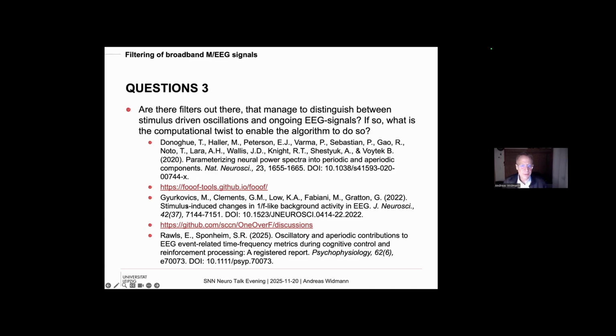There's also a group emerging from the EEG lab, SCCN group. There's a link where they discuss any kind of these issues. And there's a very recent paper from Eric Rawls on basically oscillatory and aperiodic contributions and possibly how to parameterize them. But it's emerging, so I do not have a ready-made answer for that.